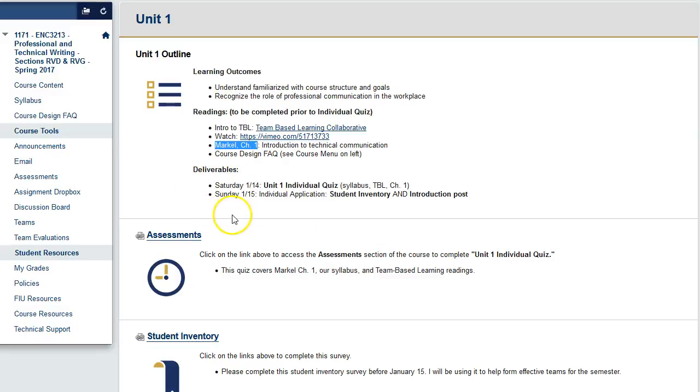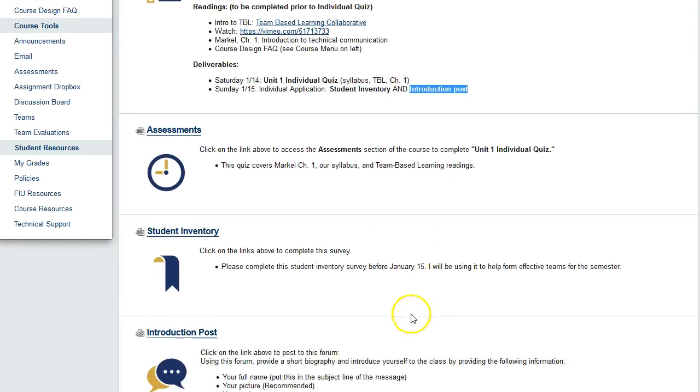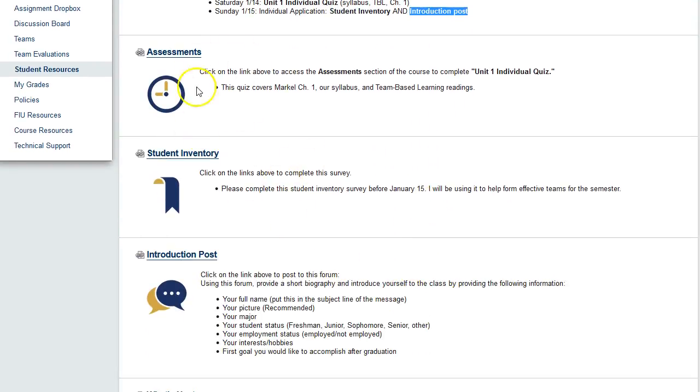Below that will be a list of the different due dates and deliverables that you need to submit during that unit. So for this first one we'll see that you need to complete an individual quiz by this coming Saturday, and then after that you will be submitting a student inventory and an introduction post. So there will be links to each of those below there.